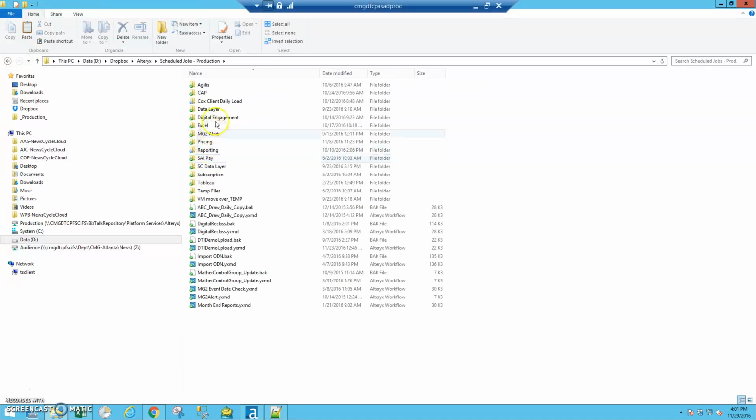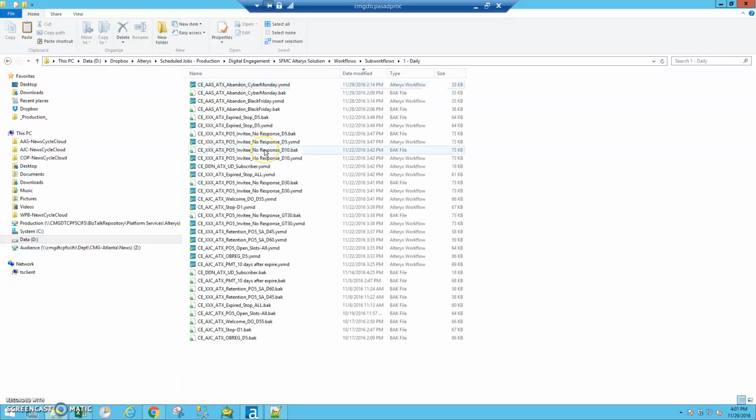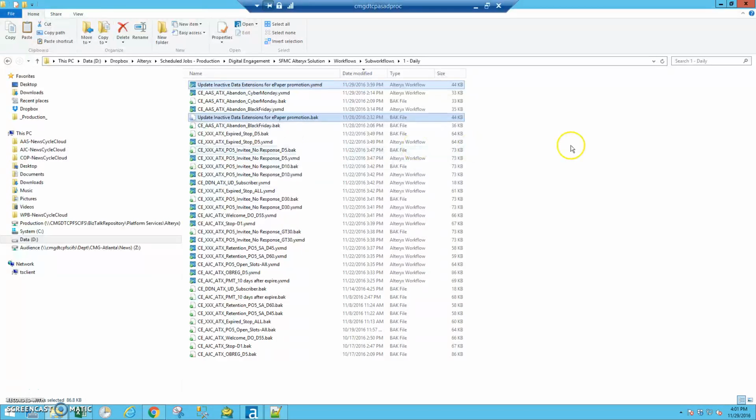So double click on this, double click on digital engagement, double click on SFMC Alteryx solution, double click on workflows, double click on sub workflows, double click on daily, and here you need to paste it. So you can see now it's here in the production folder.